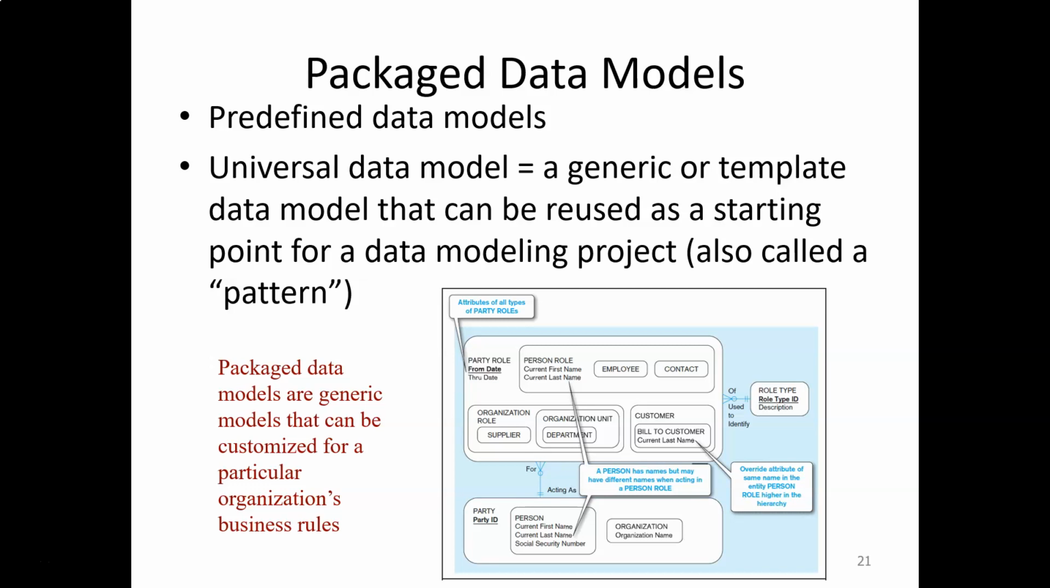If you don't want to do data modeling yourself, you can always purchase the data model. You can purchase these universal data models, or you can purchase something called industry-specific data models that are designed for a particular industry. So if you are in the manufacturing industry, you may want to purchase a data model that's specially developed for the manufacturing industry.